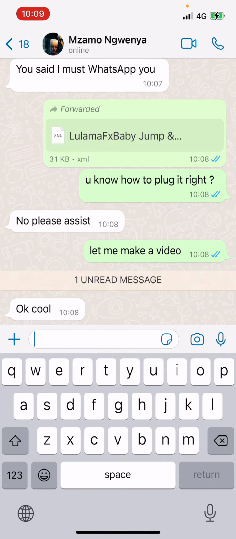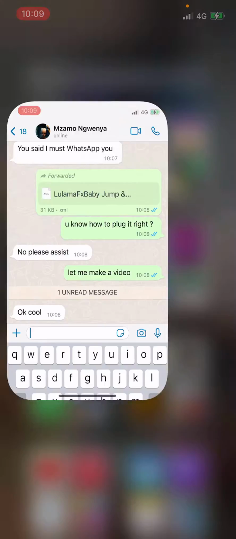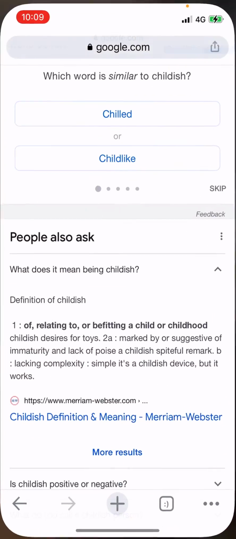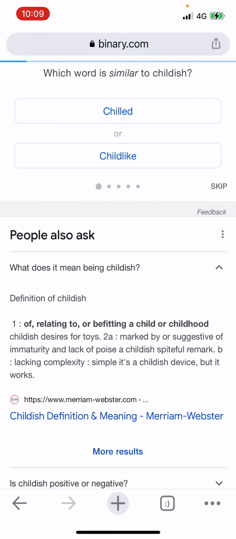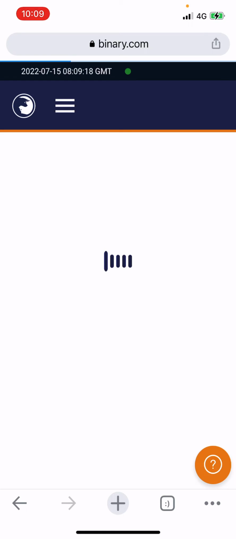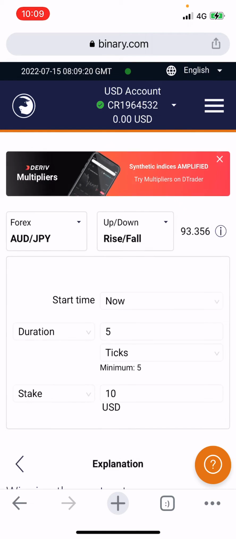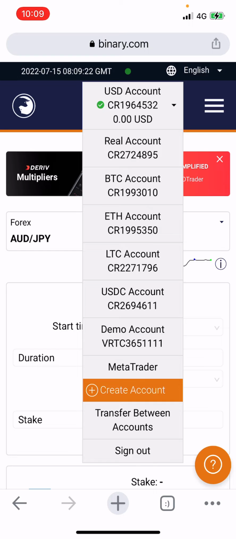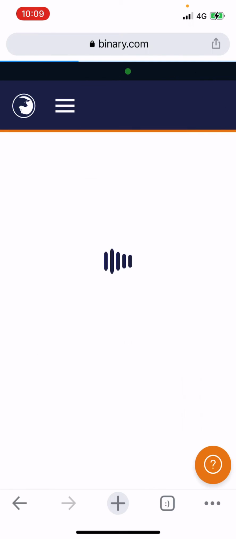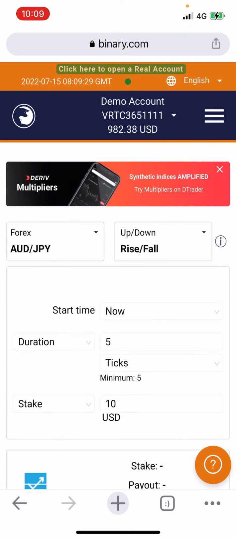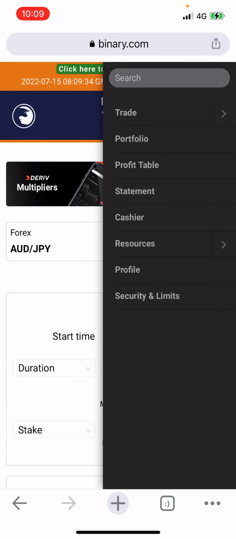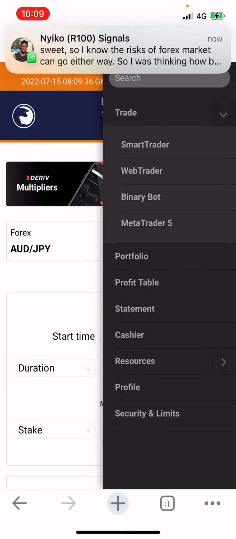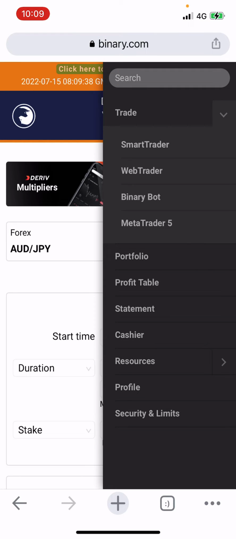So first of all, make sure I've sent you the robot. Then you can choose whether you want to go to binary.com or Deriv. Then you press this three dot, this three line, I mean. Then you press this. Then you go to binary bot.